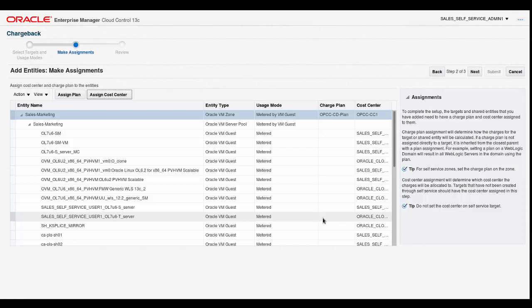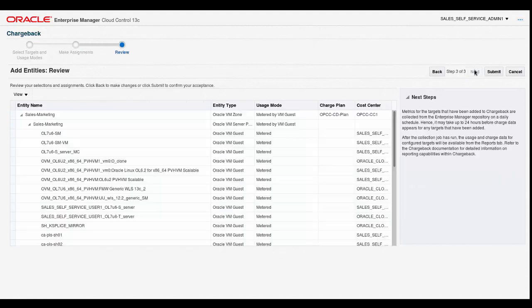The Cost Center appears in the Cost Center column for the selected target zone. Click Next to review the assignments. Note the columns for Charge Plan and Cost Center on the right side of the list. With the assignments in place, click Submit.